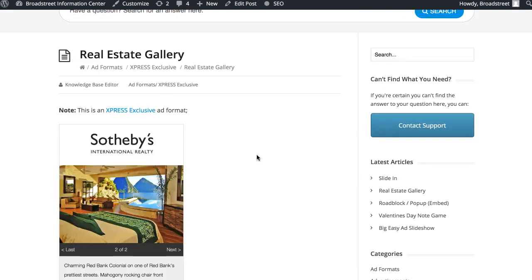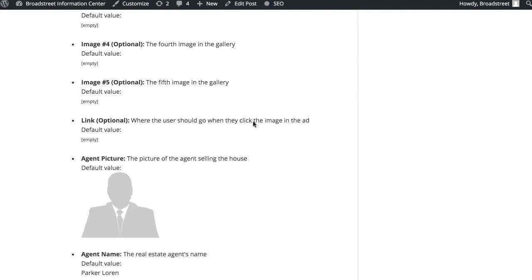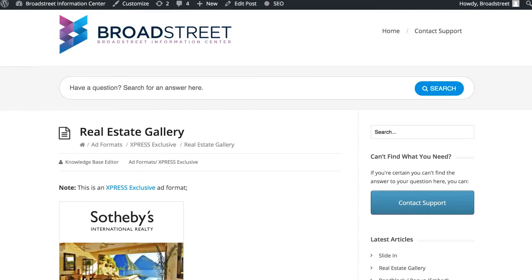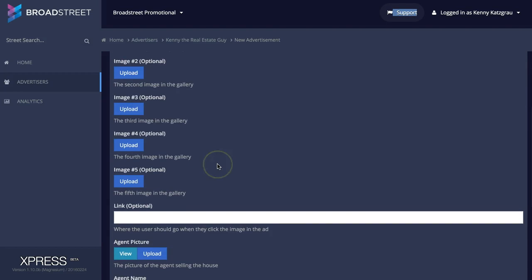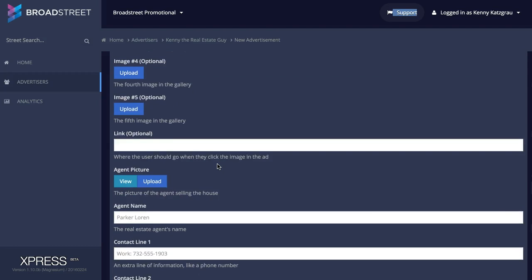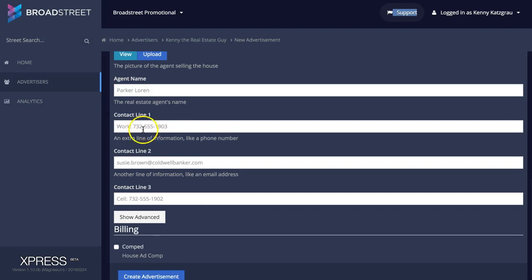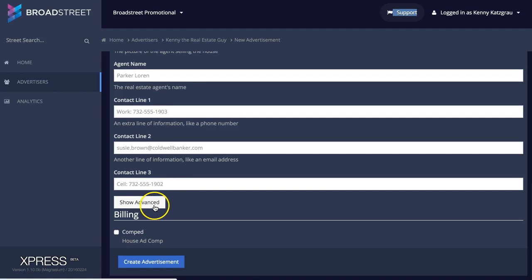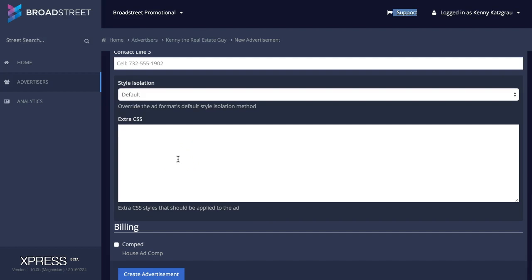And in this area, you also get a full specification of all of the inputs and the different things that you need to create one of these ads. It's actually really easy. We can upload different images for each slide. It can take up to 5 images, doesn't require 5 images. We can set a link for the ad. We can set the agent's picture, change their name, their contact information, and if we'd like, we can also add some extra styling. So if you have a developer or a little CSS yourself, you can get even deeper in terms of customization of the ad. So what we're going to do is create this advertisement.